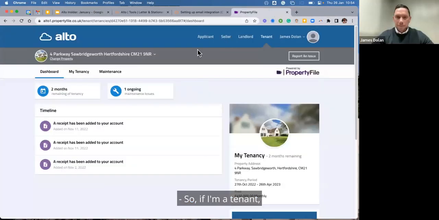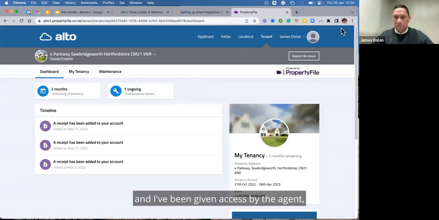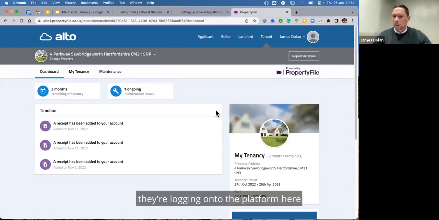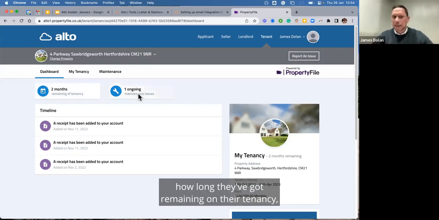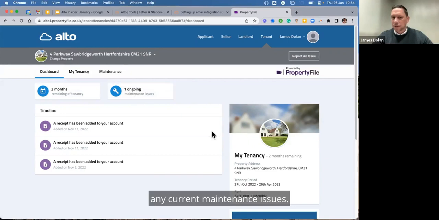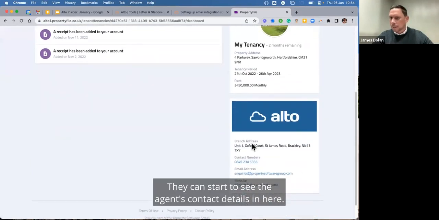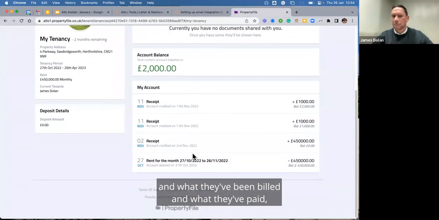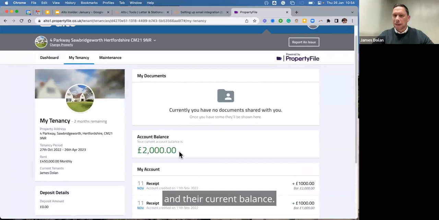So if I'm a tenant and I've been given access by the agent, I'll be able to log into Property File. This will have the agent's branding, agent's colors. So as far as the tenant is aware, they're logging onto the platform that relates to that particular agent. They will start to see things like how long they've got remaining on their tenancy, any current maintenance issues. They can see the agent's contact details in here.